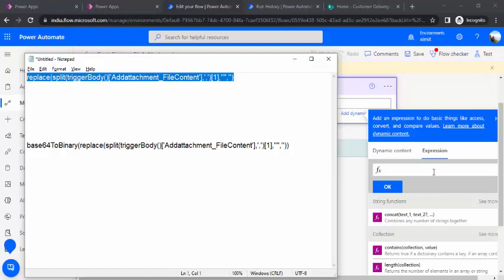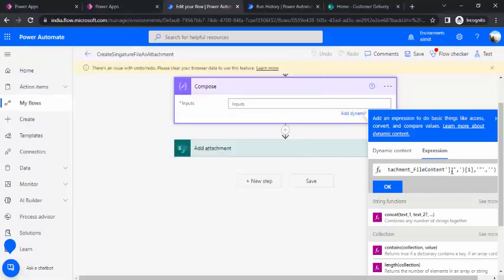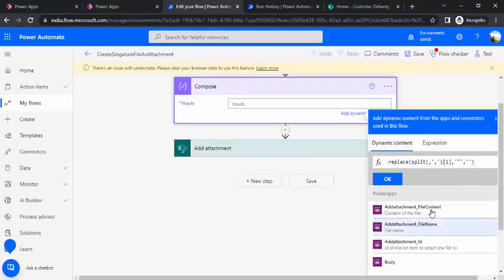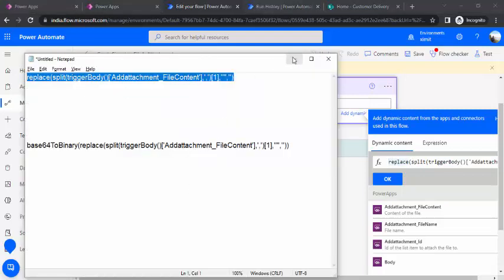I'll just copy this and paste it. We'll remove this attachment field because I'm going to populate the file content from the dynamic content with this file content. In your case it could be different, so that's why I have shown you how you can replace this. So now after replacing, we'll just be getting pure binary data, but that is also not the final thing. I have to convert that from base 64 to binary.